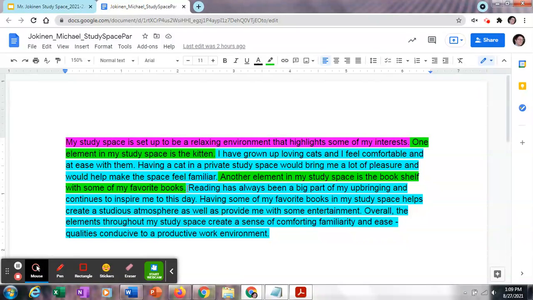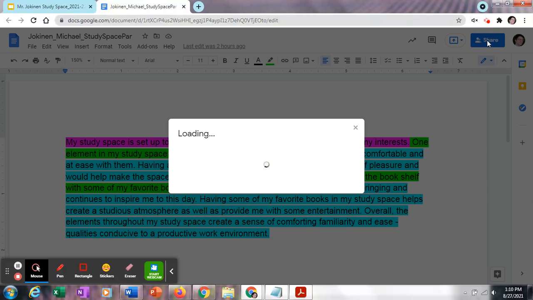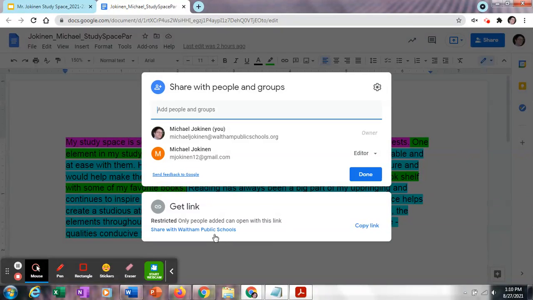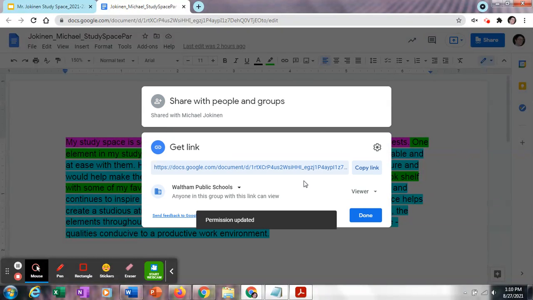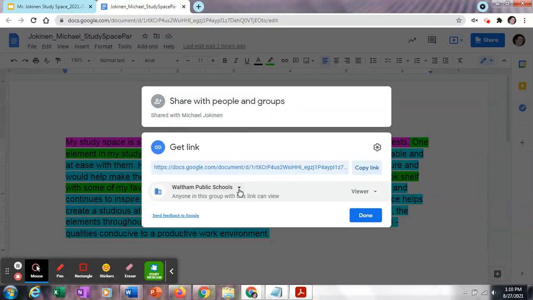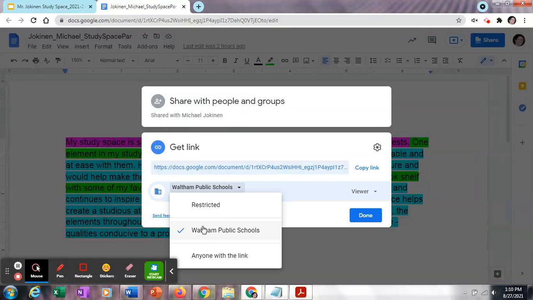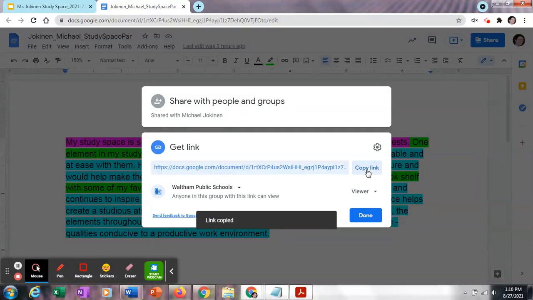So now that I have it, I want to link the writing into my study space. Click the share button in the top right. I check that I have the share settings set to Waltham Public Schools. Don't forget that step so that when I click your study space, trying to go to the expository writing, I'll be able to have access to look at your writing. So this is set to Waltham Public Schools. I click copy link.